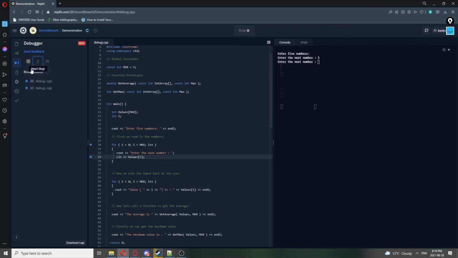So at the point where it asks for the next number, we'll enter 2. And then check our values array here. So at the moment, array position 0 never seems to have got set, and position 1 got set to 2. If we keep stepping through and enter number 3, position 1 got reset to 3, and none of our other positions are being set. That should give us a bit of an idea of what's going wrong here.